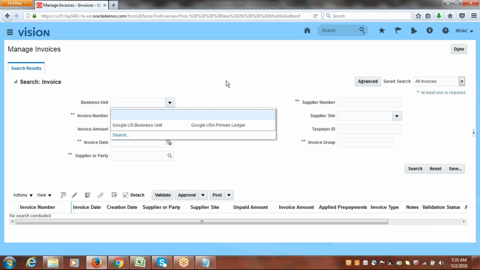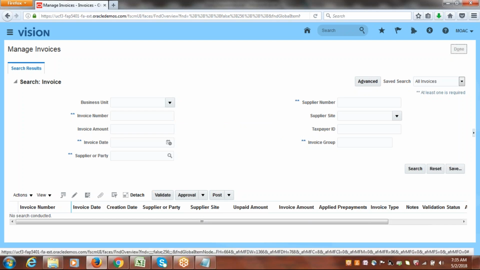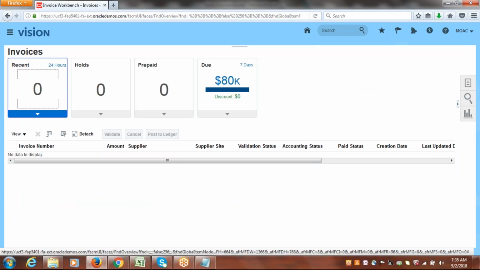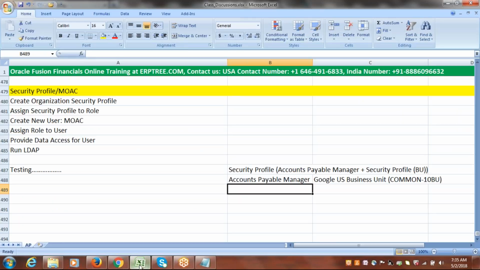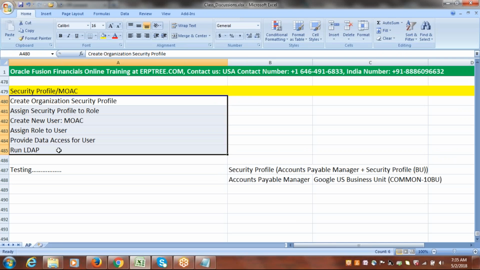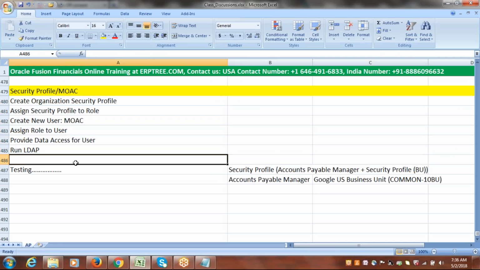So this is how we can restrict. If you group two BUs into that security profile, this user can have access to two BUs. And through the data access for users task, for the one role you have to assign the two BUs also as an additional activity. So that's how we can do it. That's all about security profile. Just try from your end, and if anything is there, we can discuss.